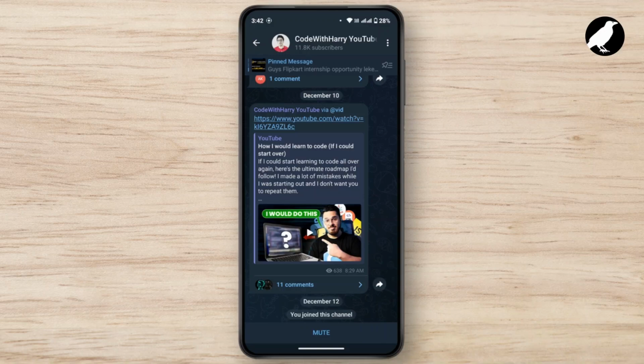So that's how you can recover your deleted channel in Telegram.